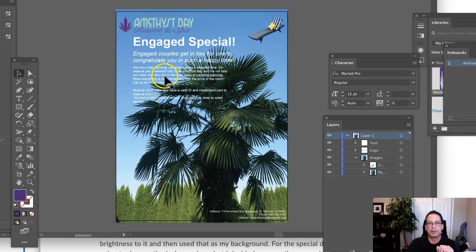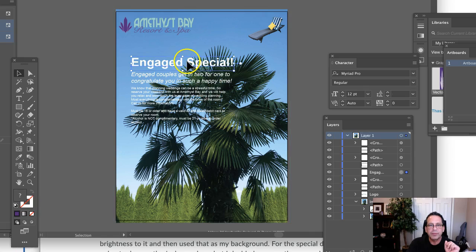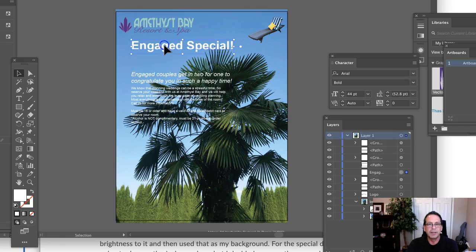So basically what I would do is this. I would take your type and move that type down into the composition. And I would also create more separation here. I would create a separation between "engaged, special," then a little space, "engaged couples" for your subhead, and then give a little space between the body copy and the subhead, so you can move that body copy down. Right now it looks like it's all configured as one. Maybe not, maybe it's just grouped, and yes it is. So let's do this. This is what I'm getting at right here.